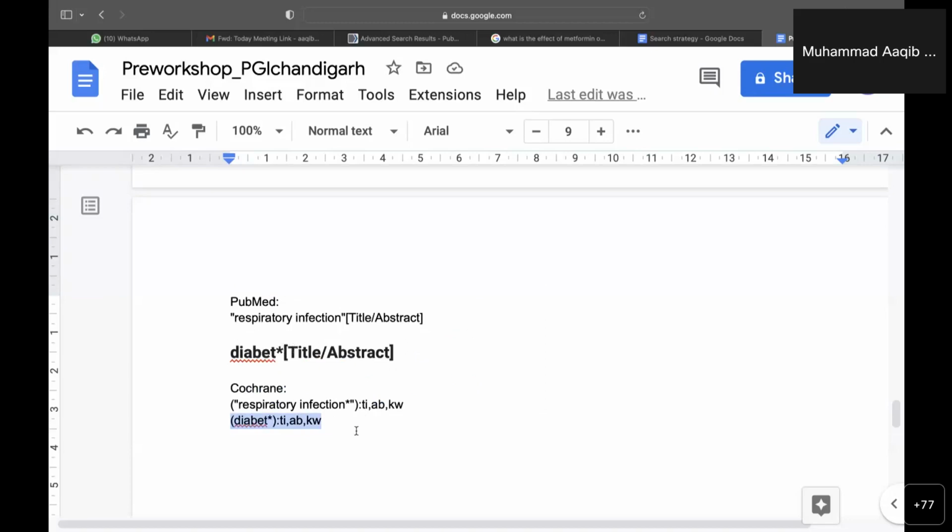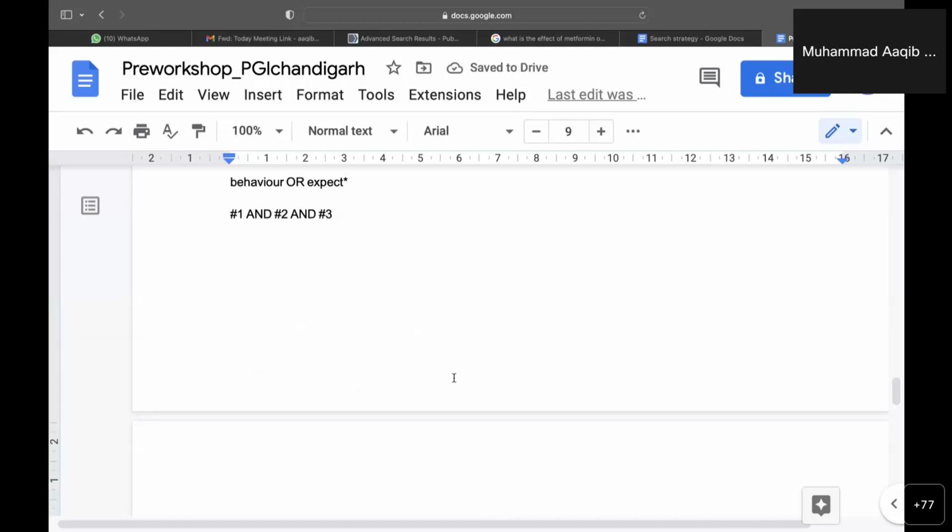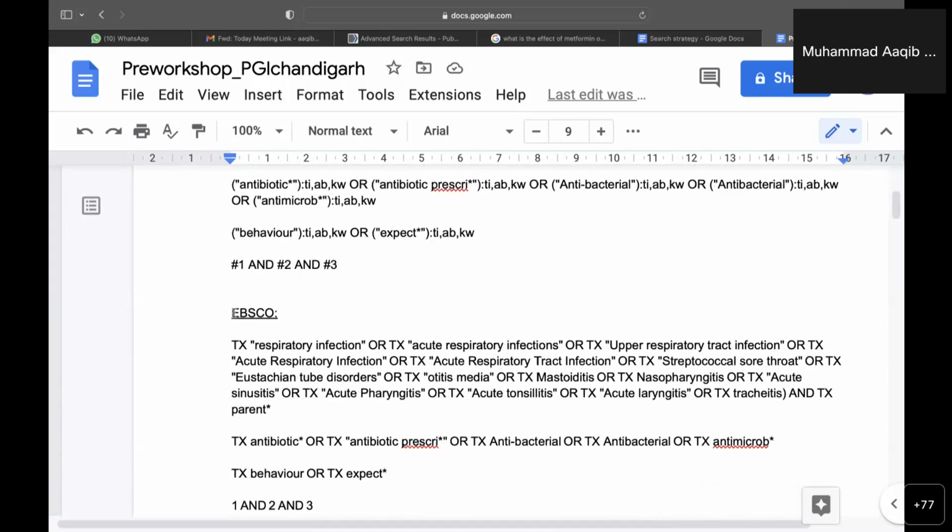What is the use of star in Cochrane in respiratory infection? Sorry, the thing was that if someone writes it as respiratory infections, that is why. So I did not want to put two words, so I just put it as infection. Now we will see how they do it in the 7 databases we have done for PubMed and Cochrane. Next for EBSCO, we can again see this is how we had written respiratory infection. TX space respiratory infection inside double quotation mark.